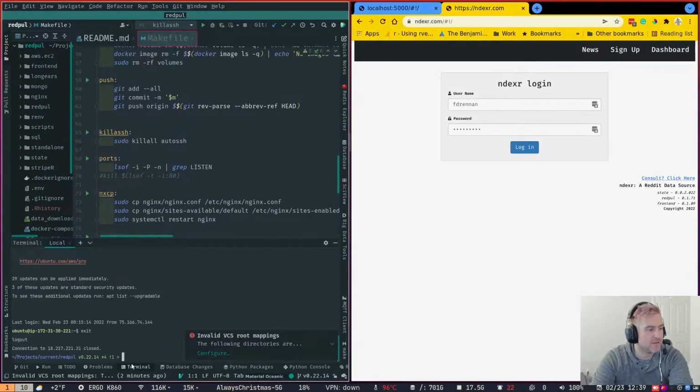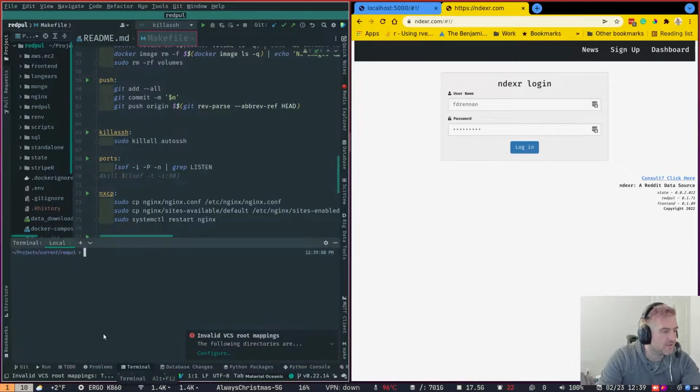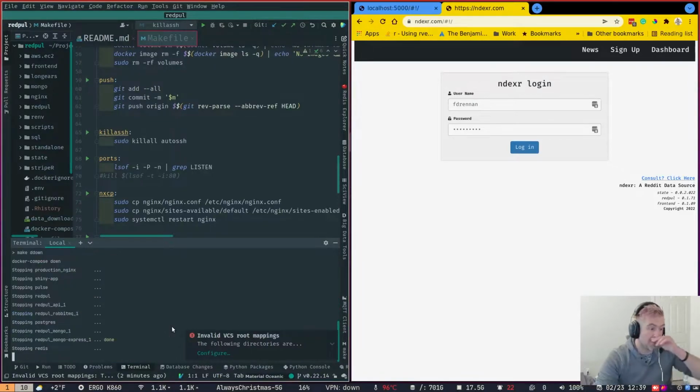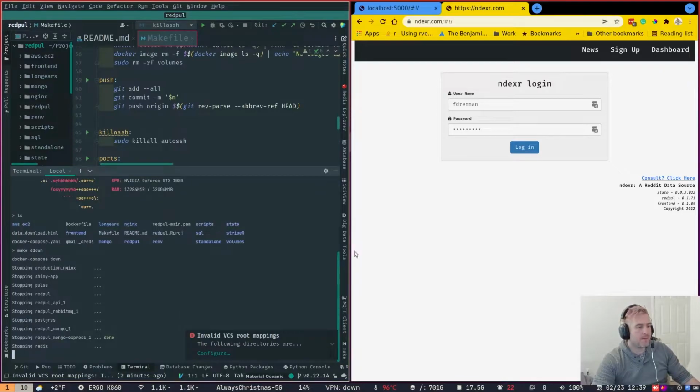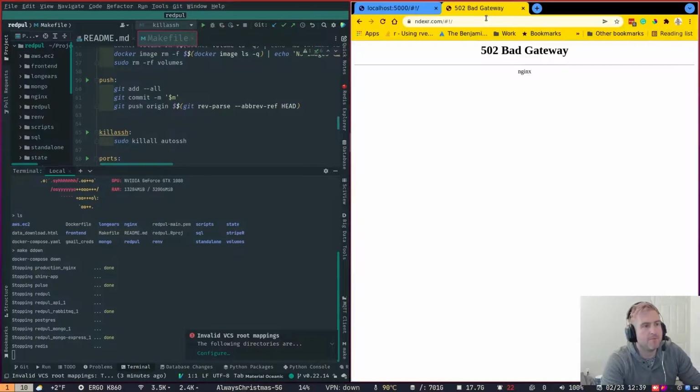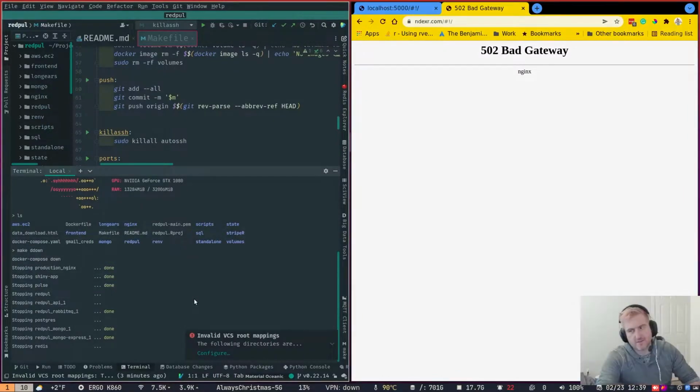Actually, I can prove it. I'll exit the terminal and run ls. So we've got ndexr.com right there. And then I can just say make down, and I'll turn off the site, right? God, it's 96 Celsius. My computer's going to explode. I need power. But if you notice, it's down, right? So shutting it down on my computer shuts it down on the internet.